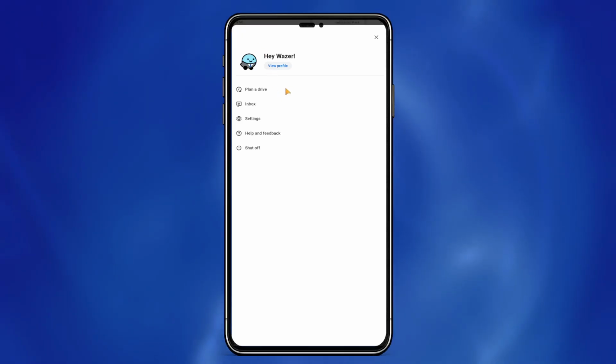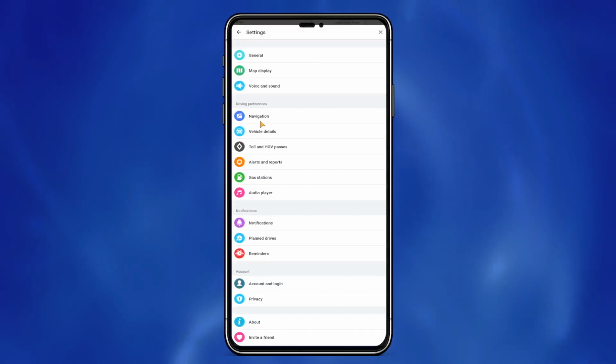Once the menu opens, you'll see a list of various options available to you. Look for and tap on Settings. This will take you into the configuration area where you can customize how Waze works according to your preferences. The settings menu is where you'll find all the controls for adjusting your navigation experience.